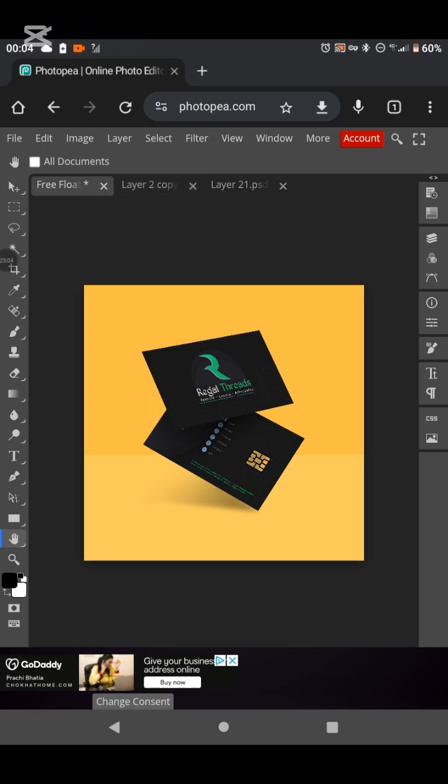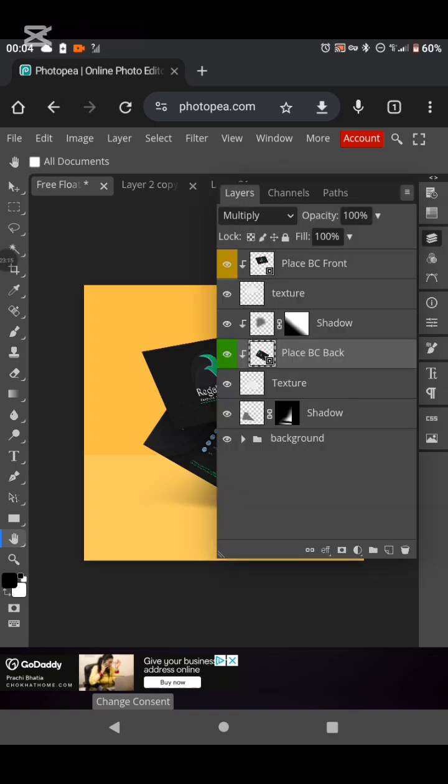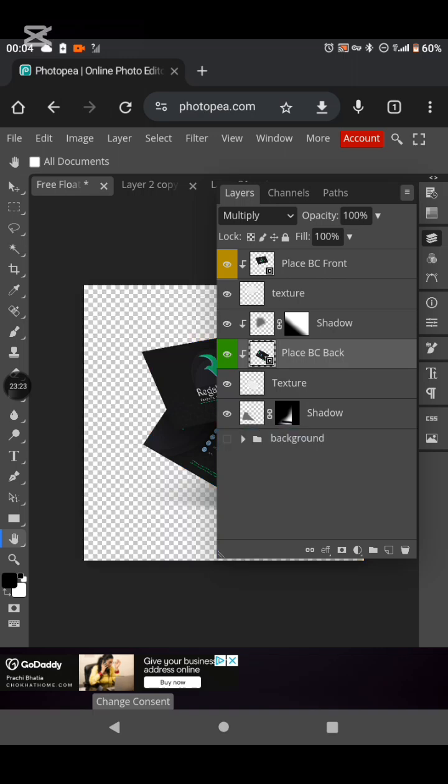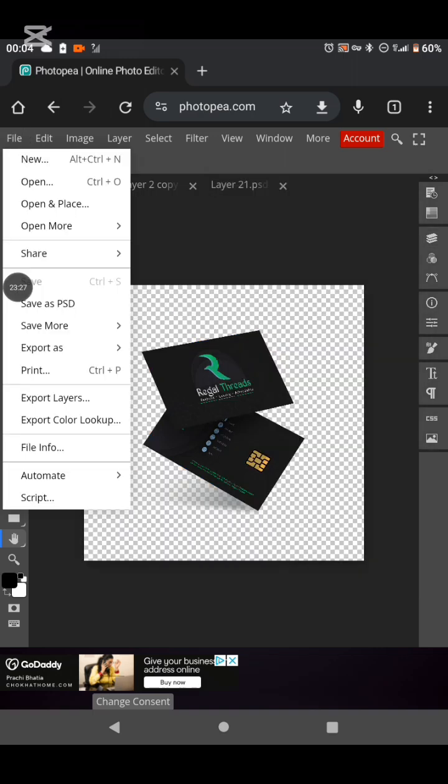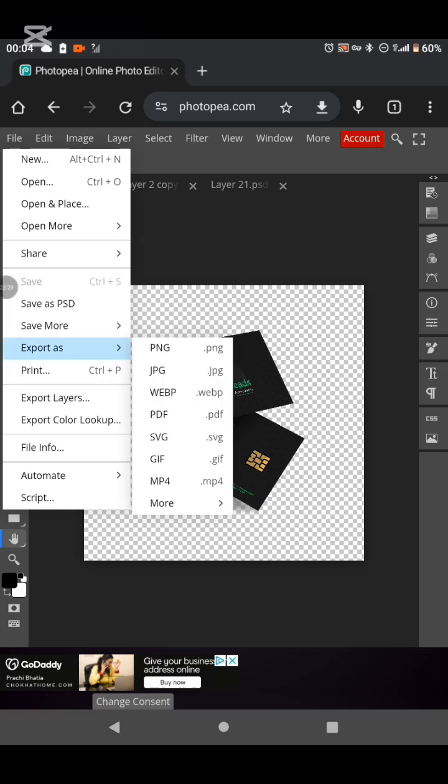So all you need to do is to decide whether you want to save it with this yellow background or not. So if you want to save it without this yellow background, come to this side layers again, and come to the one that says background and click on the eye icon here. Click on it to hide it. Once it is hidden, you can come here to your files again, come to export as, and export as PNG.